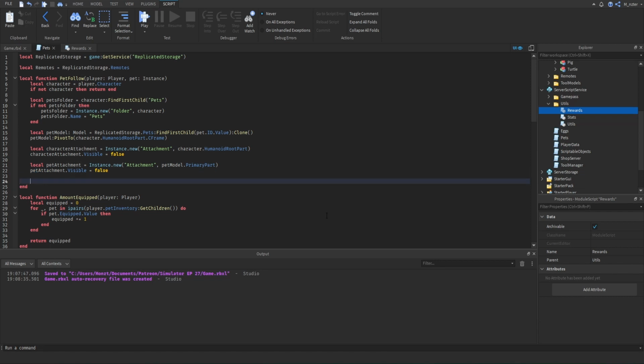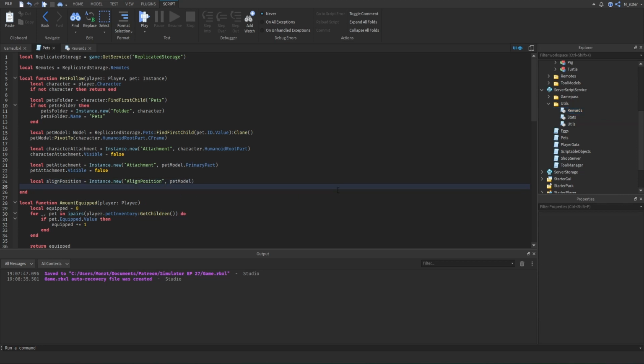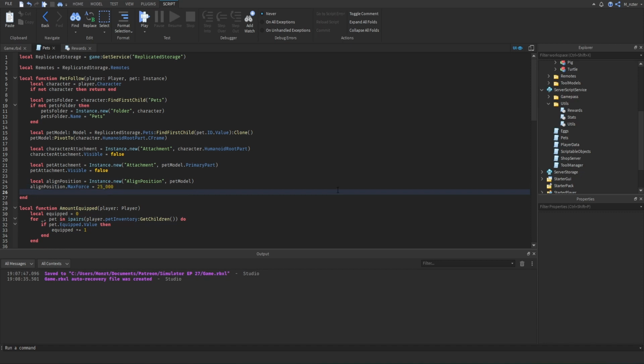Next, we want to create an AlignPosition. So we're going to say local alignPosition = Instance.new("AlignPosition"), and this is going to be parented to the pet model. Then we have to set a couple of different properties of the AlignPosition. The first one that we want to set is the MaxForce, and we're going to set this to 25,000.